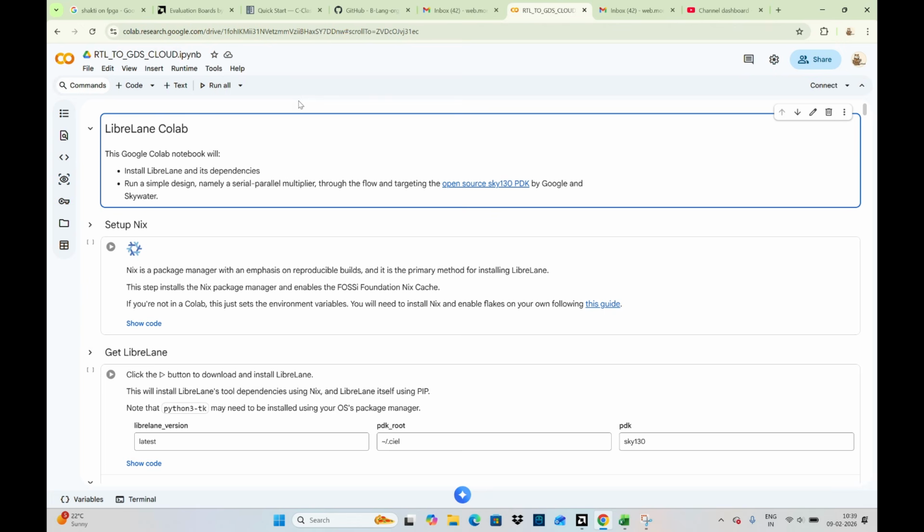But in GitHub Cloud you can do bigger designs also, but it needs a lot of work, like you need to create a lot of YAML files and then do GitHub Actions. But if you are just a beginner and want to learn RTL to GDS with the help of simple designs, Google Cloud is very good. So now let's get started.